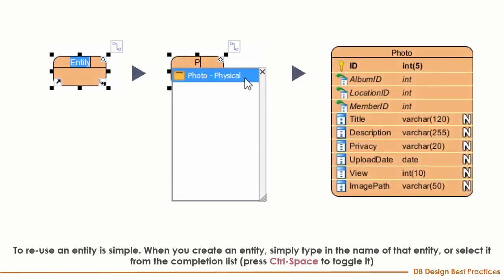To reuse the entity is very simple. You just need to press Control-Space when you create the entity. Then you will see a list of the entities you already created in your project, and you just pick them, then you will see the full detail showing in the entity relationship diagram.